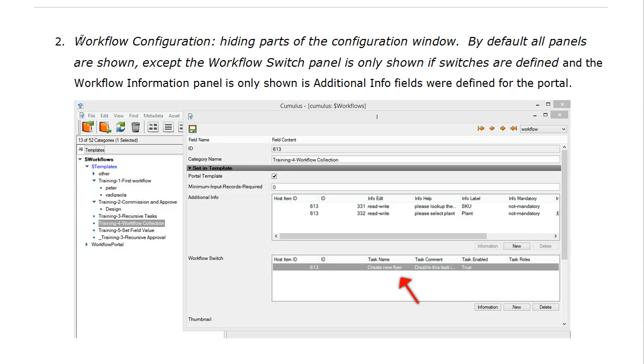The next thing we will discuss is the possibility to show or hide the panels of your workflow configuration screen. When you start a workflow, you will have several workflow information panels available. They depend on two things. One is, did you show or hide them via the permissions? Two, is there information in there that needs to be shown? Let me start with explaining about the workflow switches panel.